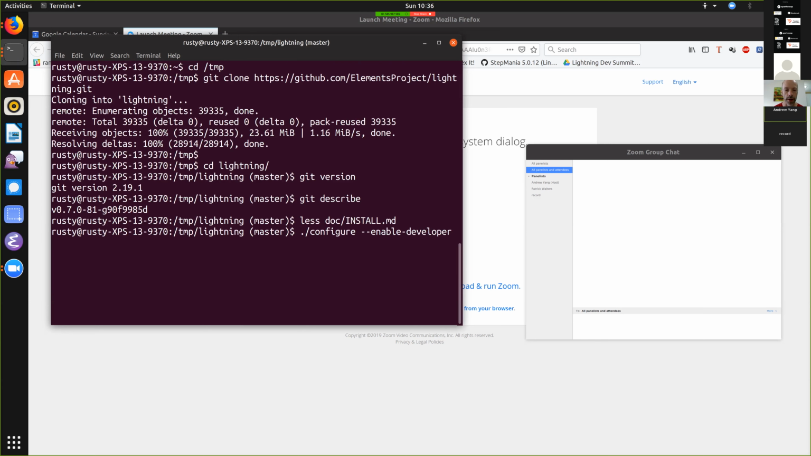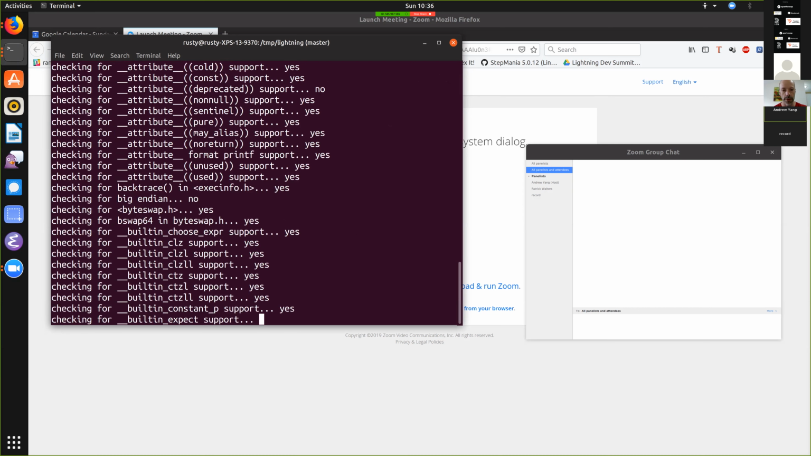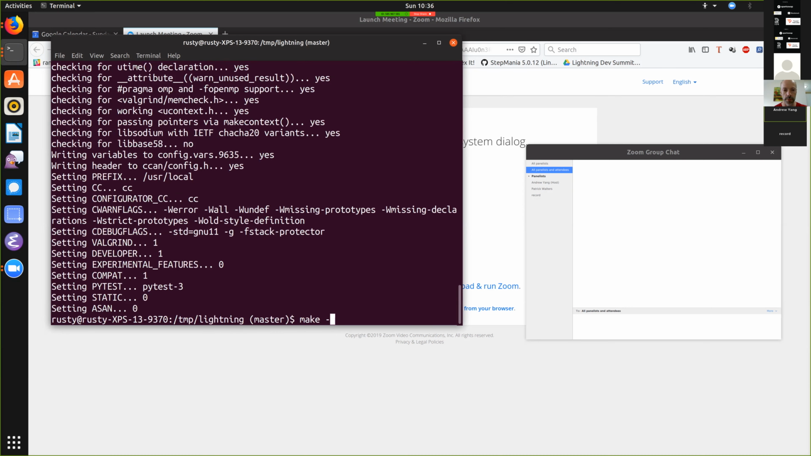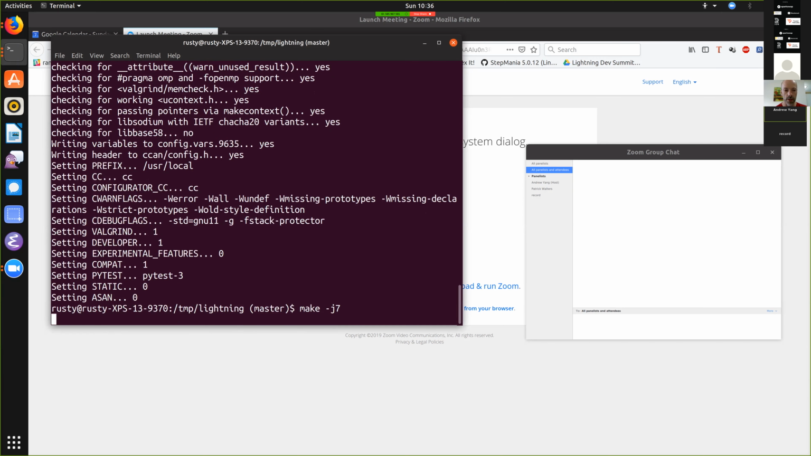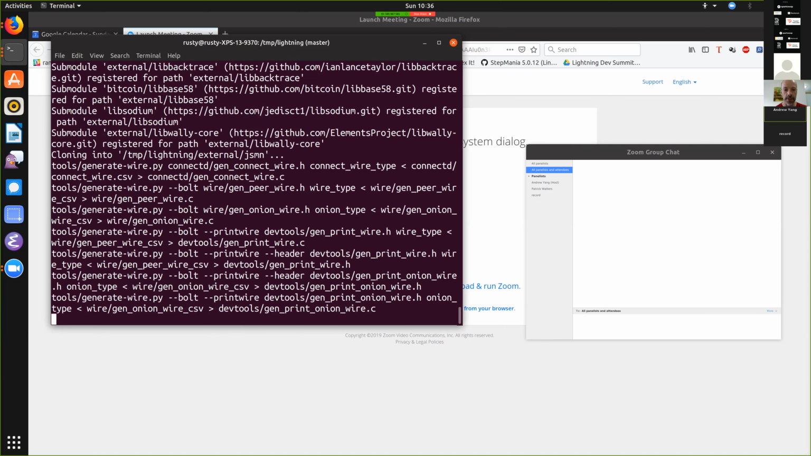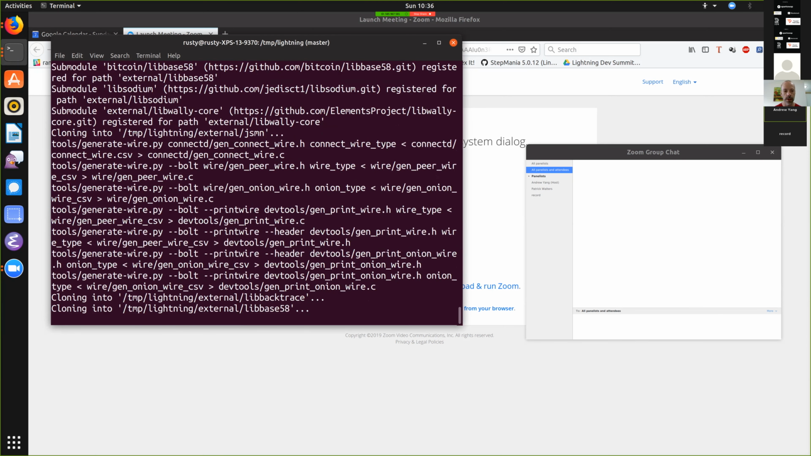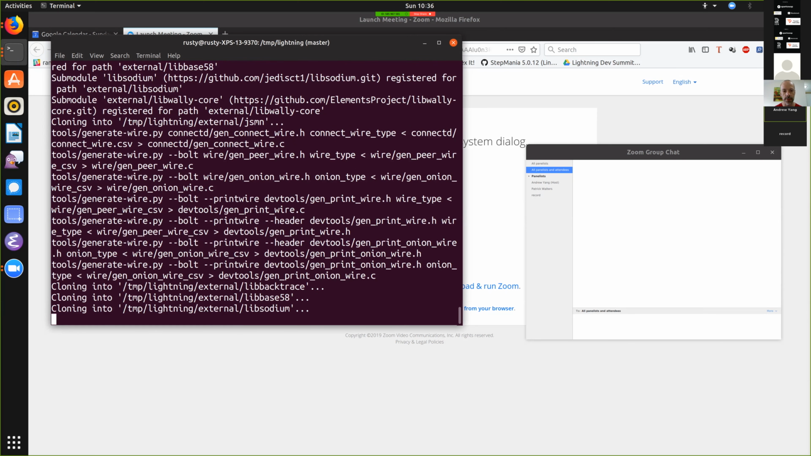So we run our configuration step. That takes a few seconds, and then we build. So we make -j7 or something, which will build the whole project. It's actually not all that big, so it shouldn't take that long. It does have a few external dependencies, which it will pull in, and that's actually what takes a lot of the time for the very first build.